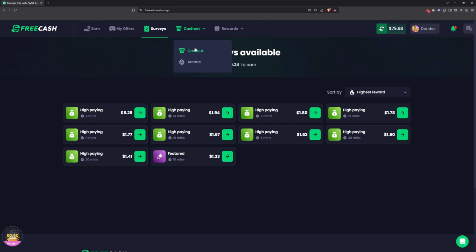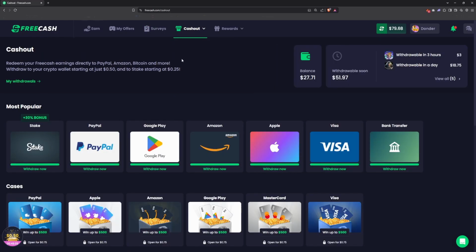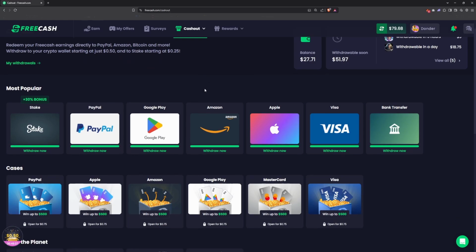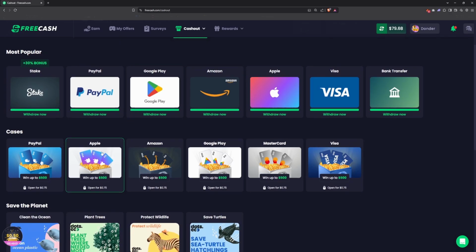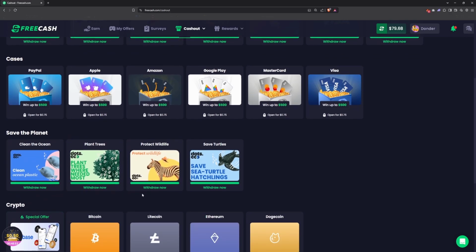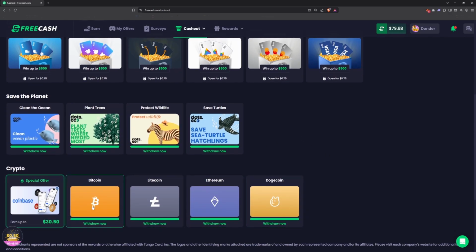Next, we have the cash out page right here. And this is where you can have your balance and you can cash it out in various ways here, either through Stake, PayPal, Google Play, Amazon, Apple, Visa, bank transfer. You can buy cases and gamble with your money a little bit, but I wouldn't recommend it. Or you can donate here to save the planet or withdraw in crypto.